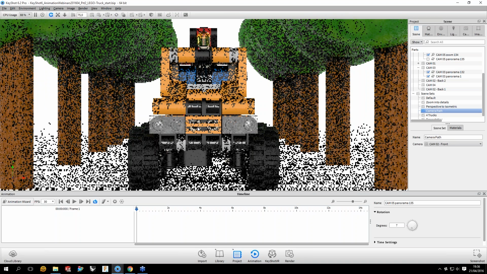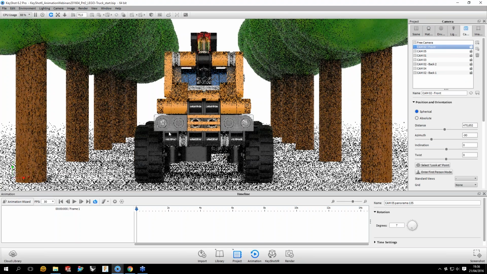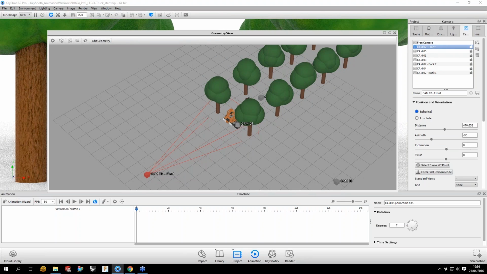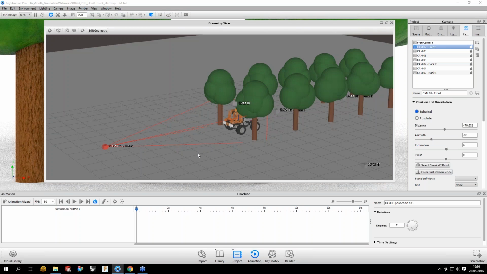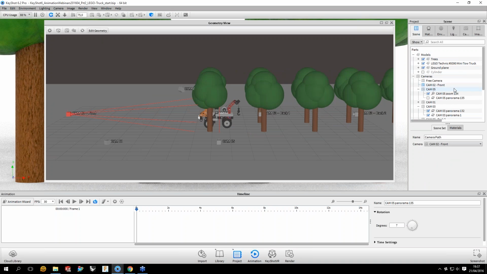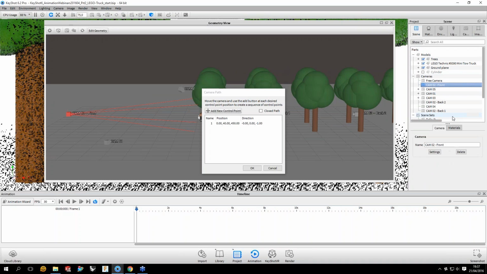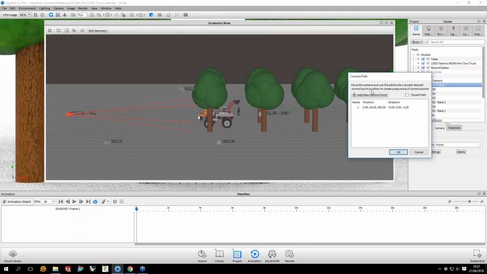In this case I will go and animate the Cam 02 front camera. I will right click and select path. This will give me a camera path input box where I can add new control points for my path animation. So with the path command I can basically create a custom path that my camera is going to follow. Let me make this one smaller.